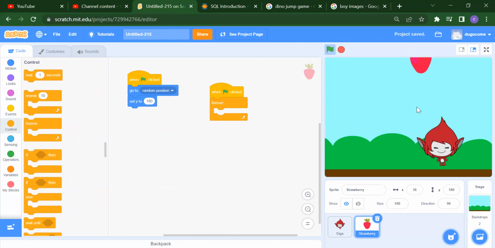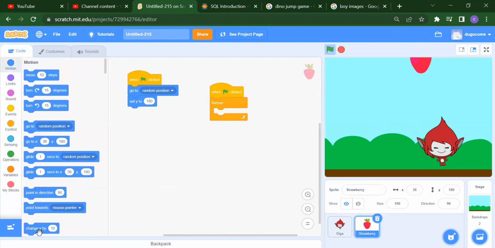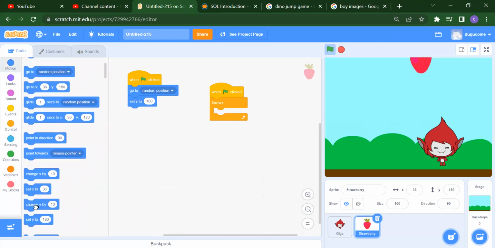So this is our y axis, right? So we need to just go to the motion, and here instead of changing x, we have to change our y. Okay. So we need to change y by -5. Means we have to fall down. Now we will check your y position. It means if your strawberry is near about here, that is near about 136.